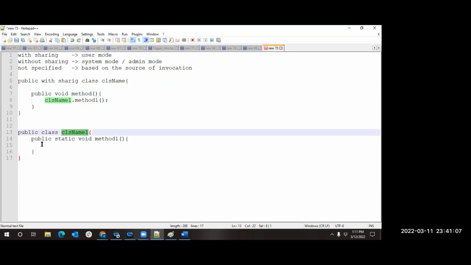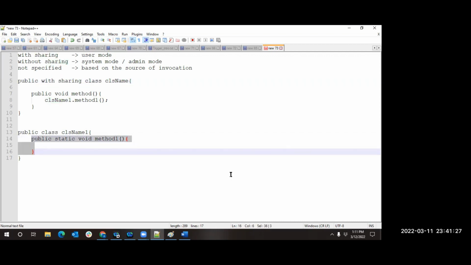As nothing was specified, what will happen? It will try to take its parent sharing model. From where is this method 1 getting called? This method 1 is getting called from this class called CLS name. What is the sharing model for CLS name? This is with sharing. As this is being called from CLS name, with sharing will immediately come into picture, and this class runs in user mode.